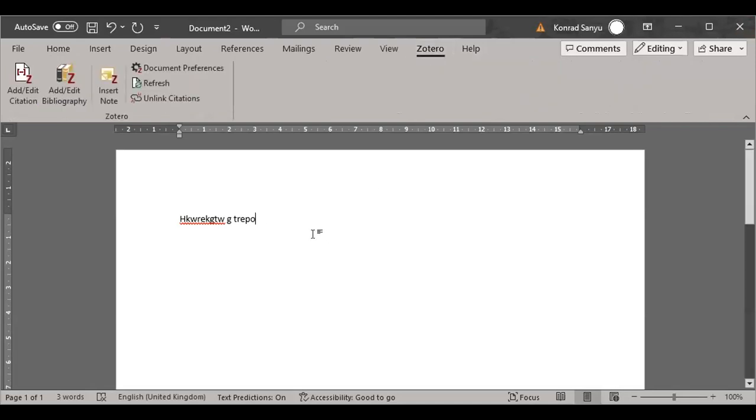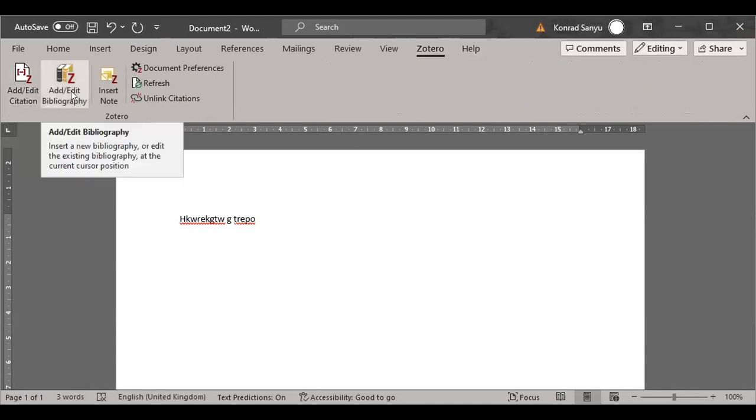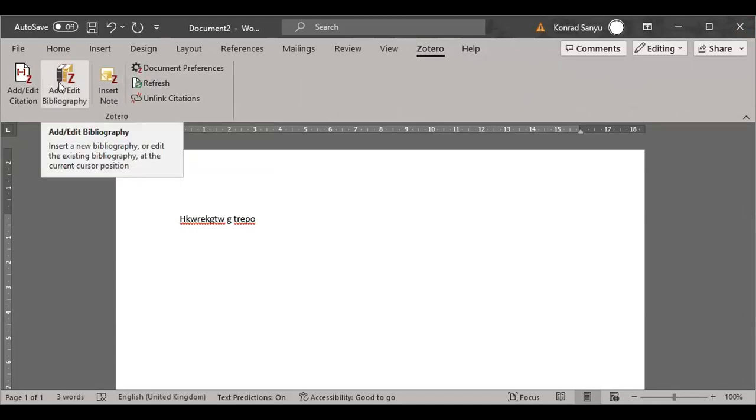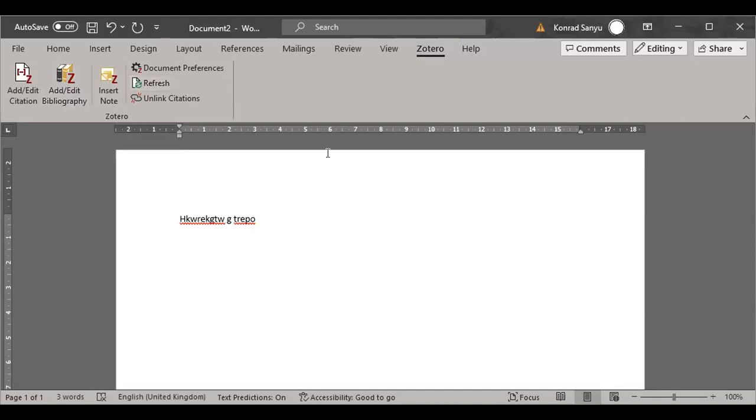So when you open the Zotero tab, you'll see these: add citation, edit, insert note, then document preferences, refresh and unlink. Those are the options that you have under the Zotero tab. So if this is not appearing in your Word document and you've restarted Microsoft Word and it's not showing up, you can go back to Zotero. Let me share my screen of Zotero.